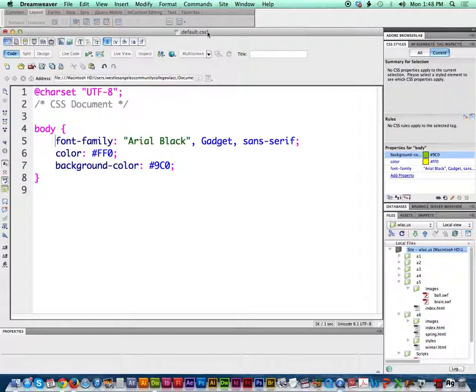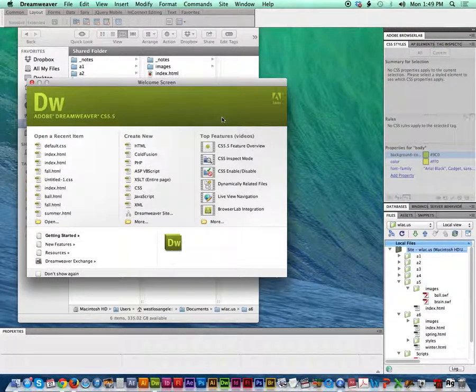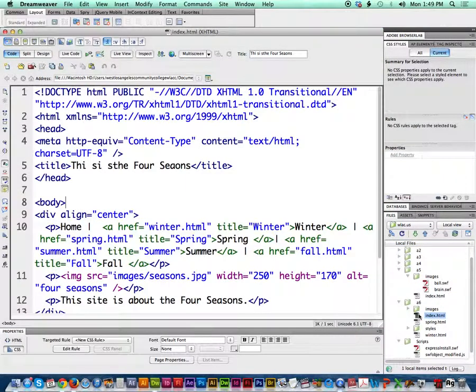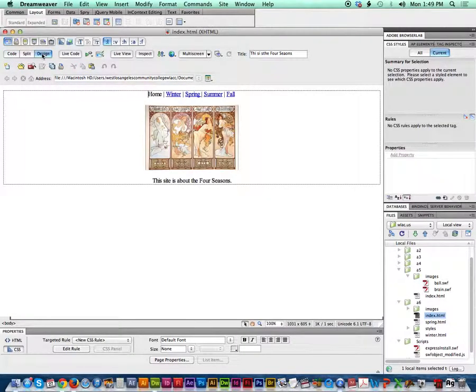You'll also see that there's an asterisk next to default.css, and that means it's an unsaved document that had recent changes to it. So I'm going to hit Command S to save that, and you'll see the asterisk disappeared. Now if I want, I can close out this window, and I'll go in here and open up my index page to A6. It opened up in code view. I'll switch over to design.